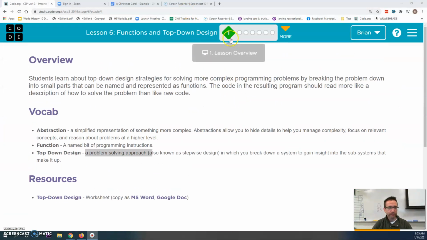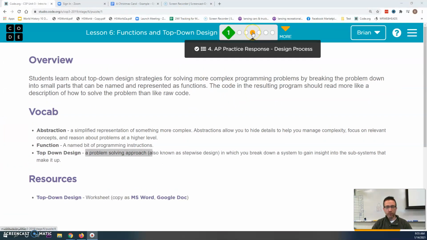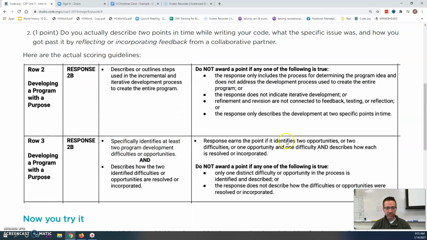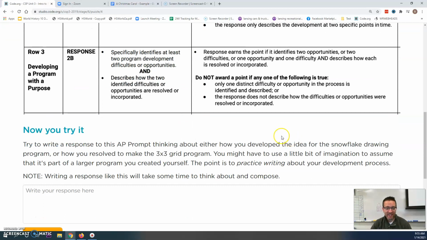Oh, by the way, I know some of you are like, I got this. Well, wait. Don't do the AP response. Skip it. This will not make sense to you. If it does, and you want to put an answer in there, you go for it.